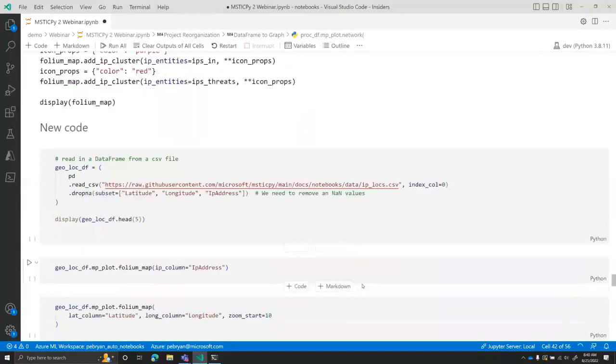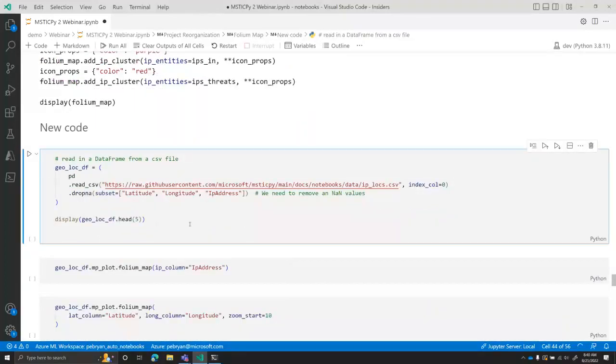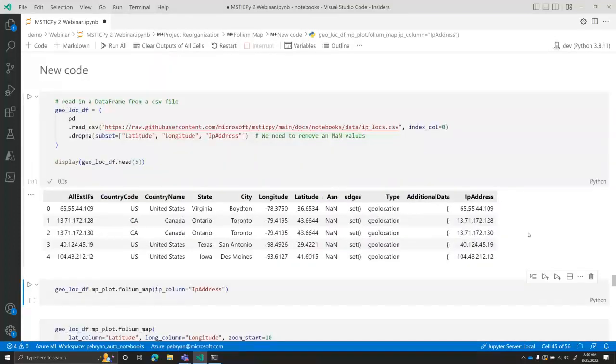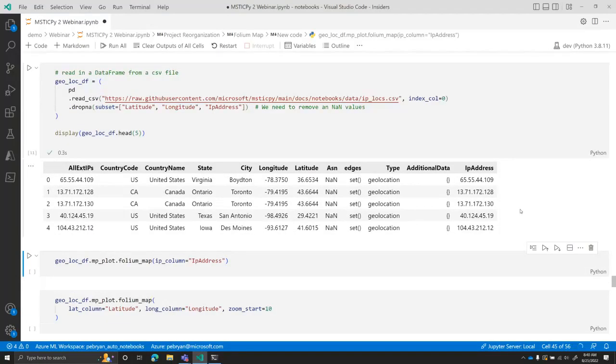So again, we vastly simplified this. If we get some data, we can see we've got a nice data set here. We can see some external IPs, which we're seeing network traffic from. And we have a latitude and longitude in the data set for them. And from here, from this data frame, we've got two easy ways of plotting it.